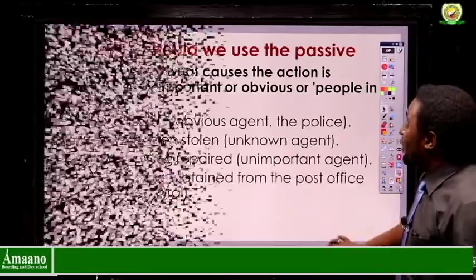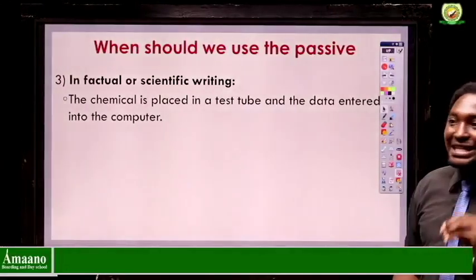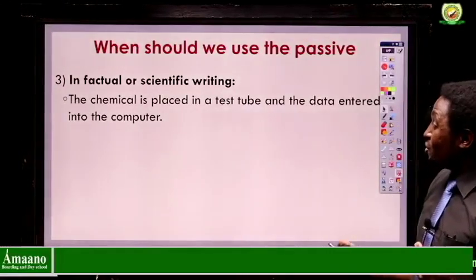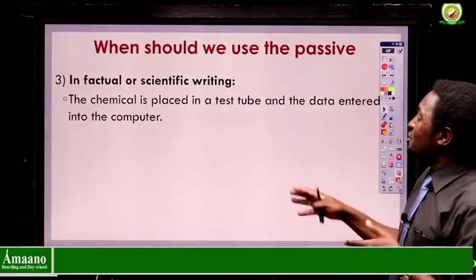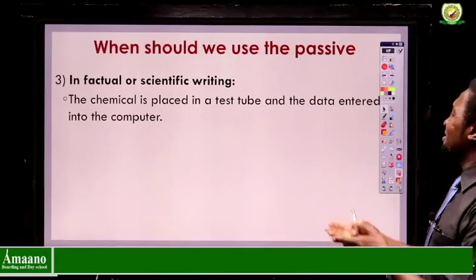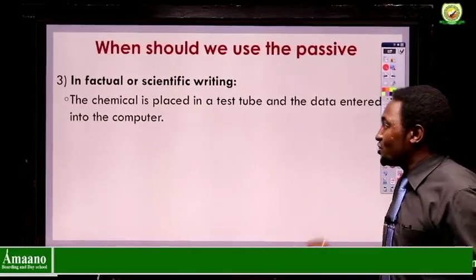Okay, now number three, in factual or scientific writing. Sometimes we may want to use a passive voice in factual or scientific writing. For example, the chemical is placed in a test tube and the data is entered. You see, you don't need to explain who is doing that.